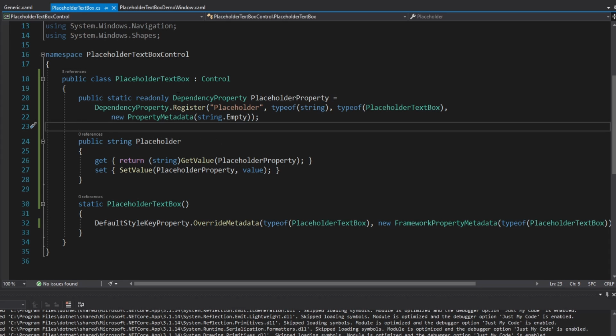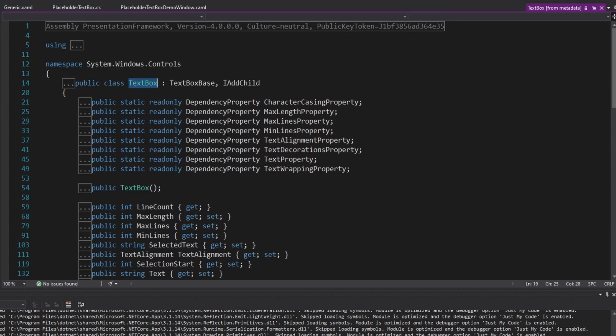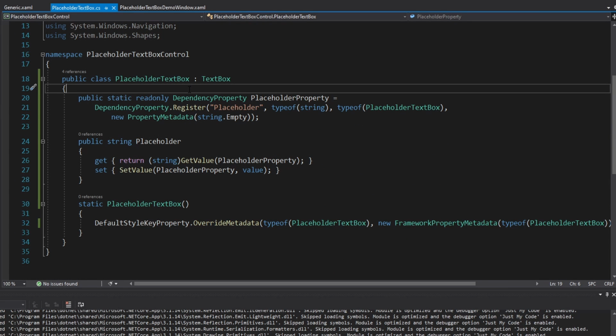But this is a text box, so we're going to need things like text, font size, maybe text alignment. I'm not sure. There's so many different text dependency properties, and that is exactly why we're not going to define those, and we're just going to inherit from TextBox so we get everything for free. Yeah, it would definitely be hard to not inherit from TextBox. So that should be all the functionality we need.